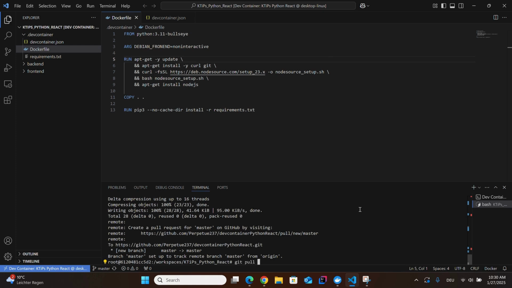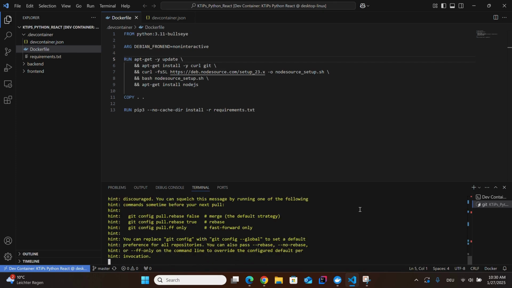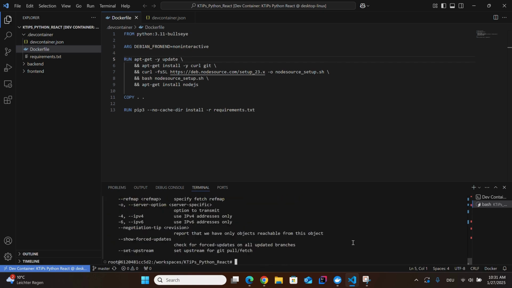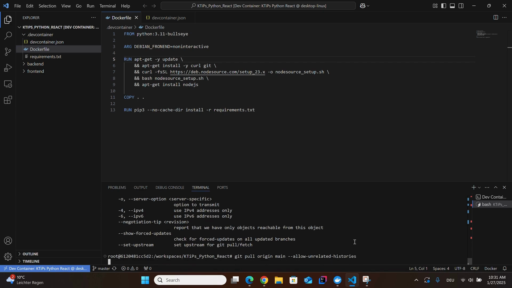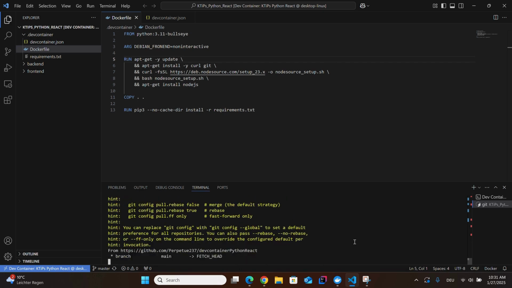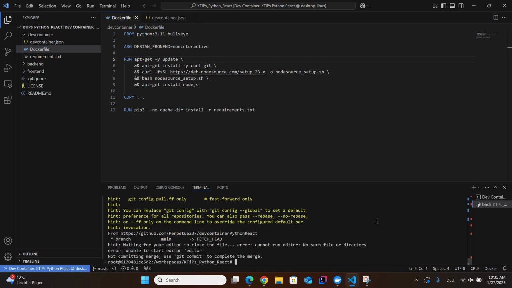Next, let's pull the main branch into the master branch since it contains the license and README generated during the repository creation. We do this by running git pull origin main. It complains about unrelated histories, so let's add the allow unrelated histories flag. On my local repository, the master and main branches are now merged into the master branch.